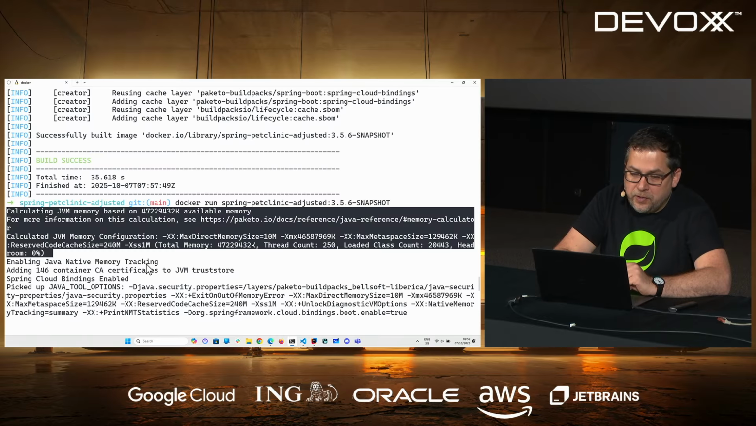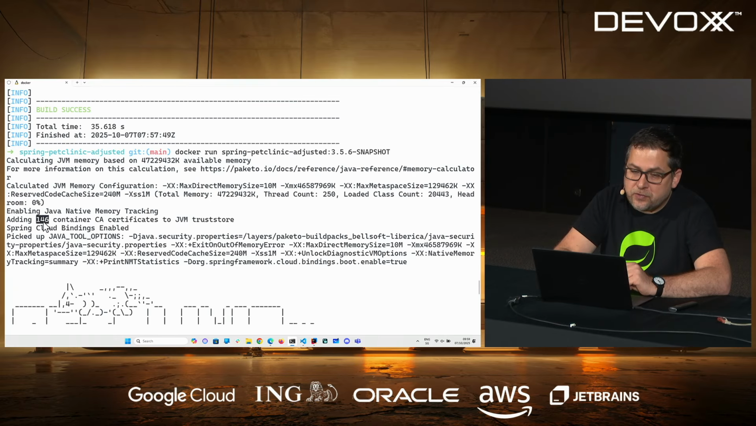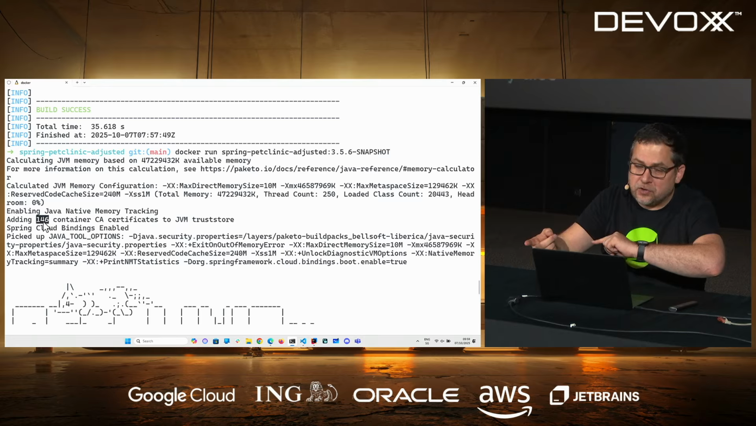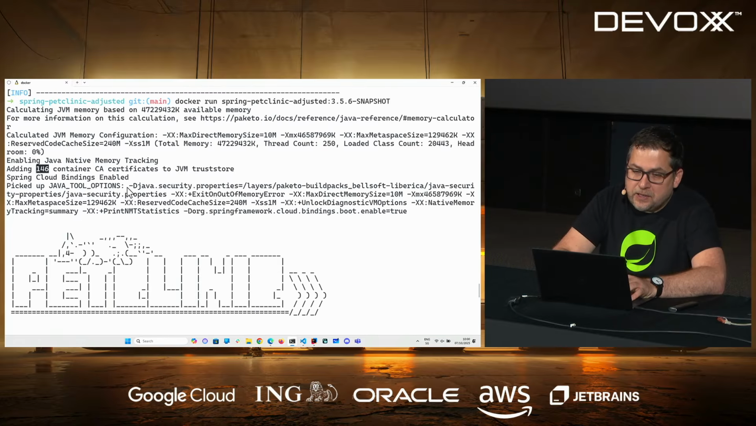So you see also some other parameters. Native memory tracking is there. Certificates are added to the trust store. So if you have certificates in the container, they also need to be added to the JVM, so you can call out. So that means with Buildpacks, you could even provide your own certificate authority, and it will be added to the container when you start things up. Spring Cloud Bindings is enabled, which means basically liveness and readiness probes when you are in a Kubernetes setting. This is just detected when you run the application.